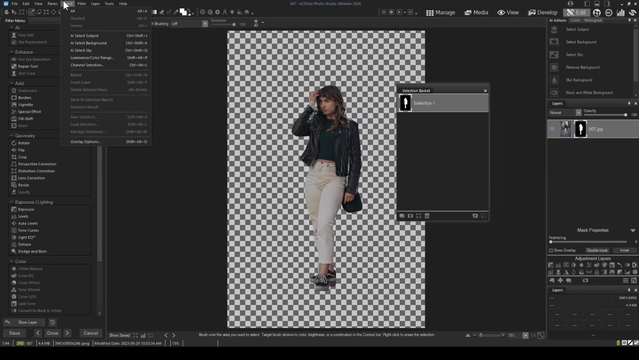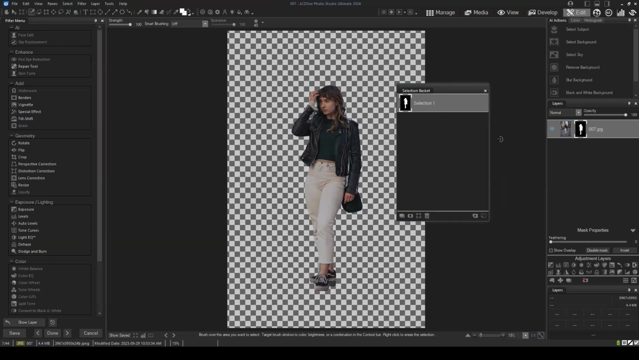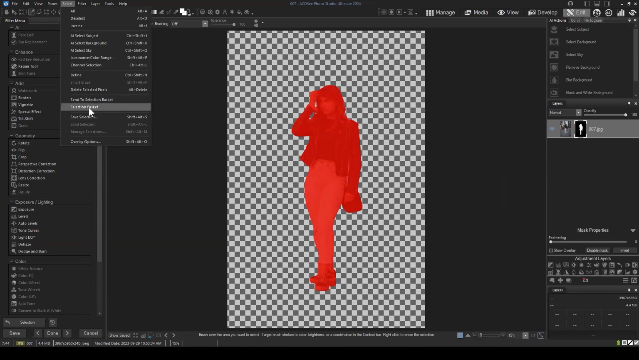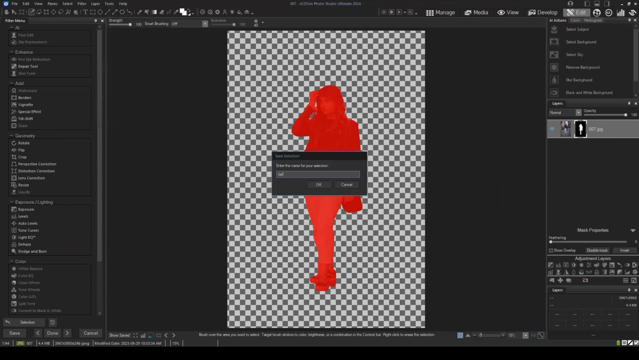Now, there is a way to save a selection, just to give you an idea, that is image specific and will be retained on the image. It's not by using this selection basket though. It's actually saving the selection as metadata to your file. So this is a bit different. It's still very useful though. So here I have an active selection of my subject here. I'm just going to name it select subject.